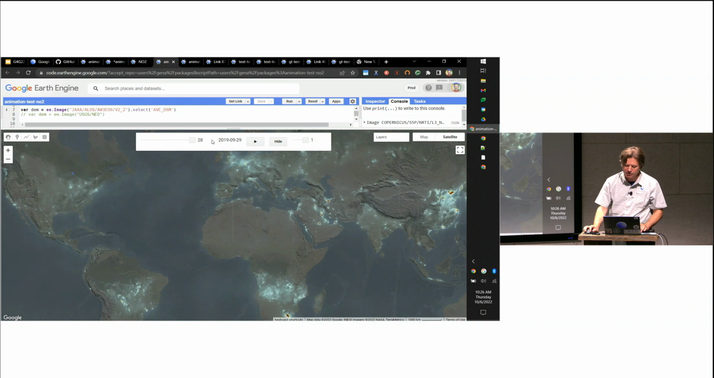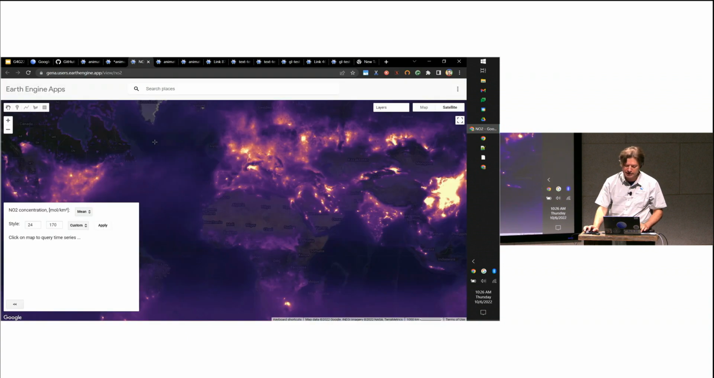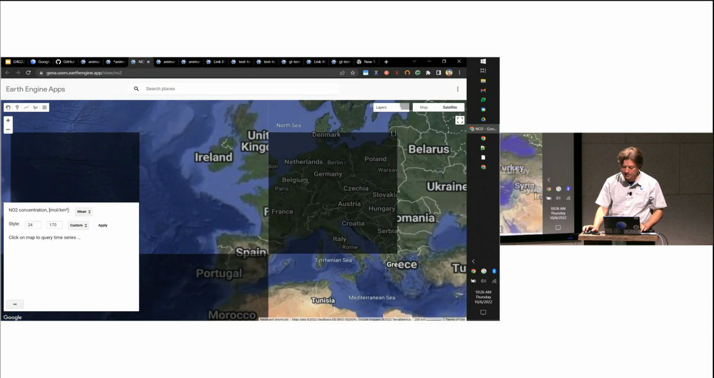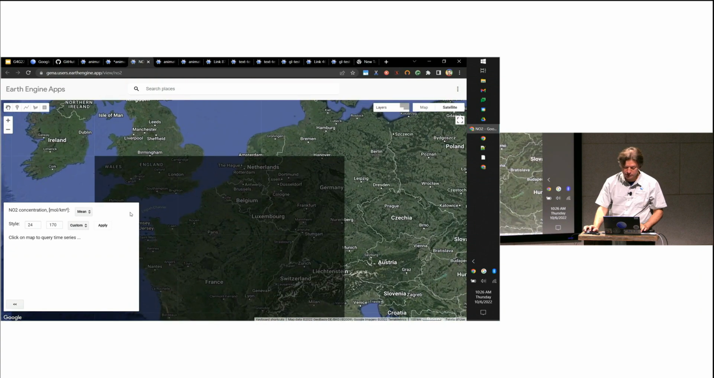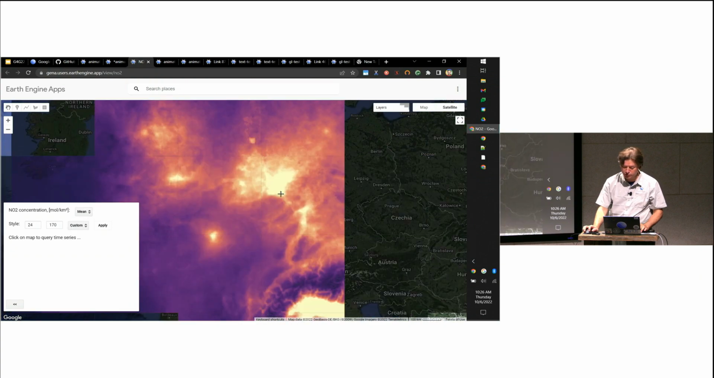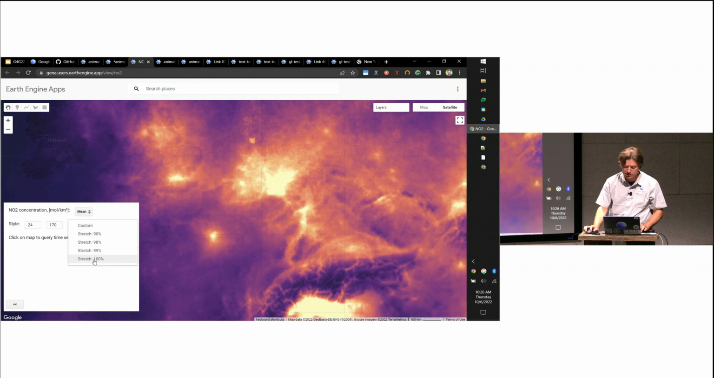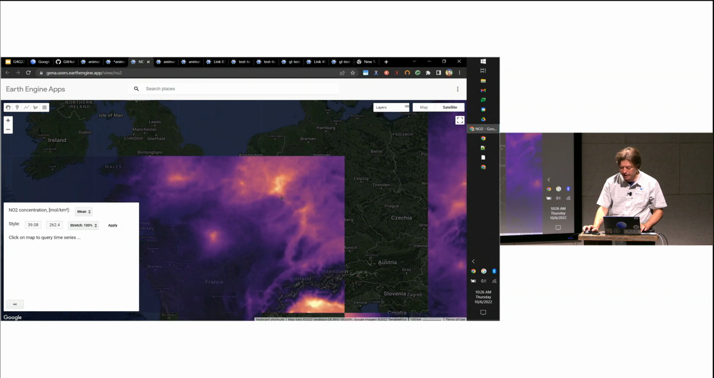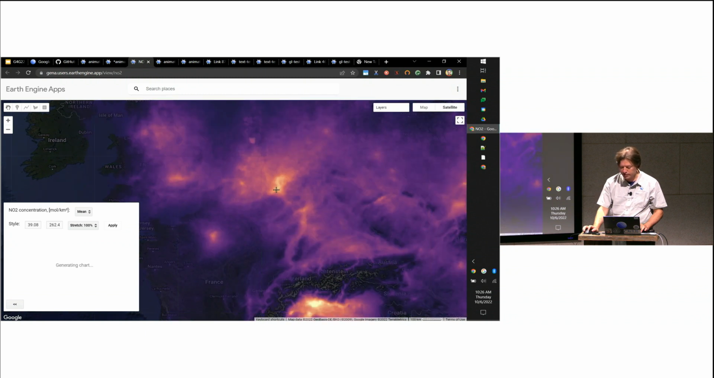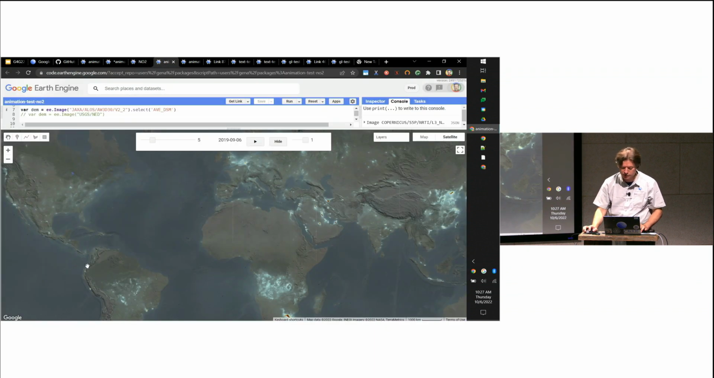I could not find the script with the same colors as before, but I also built an app some time ago using Earth Engine apps, where you could look at this data as a mean value of NO2 concentration, or stretch it to the current map and look at how it looks, and even click at a specific point and then get, after some time, a time series of NO2 concentration. So these things are really easy to do with Google Earth Engine.